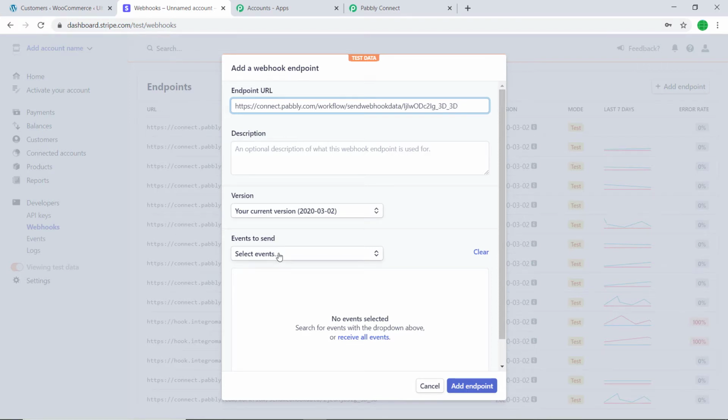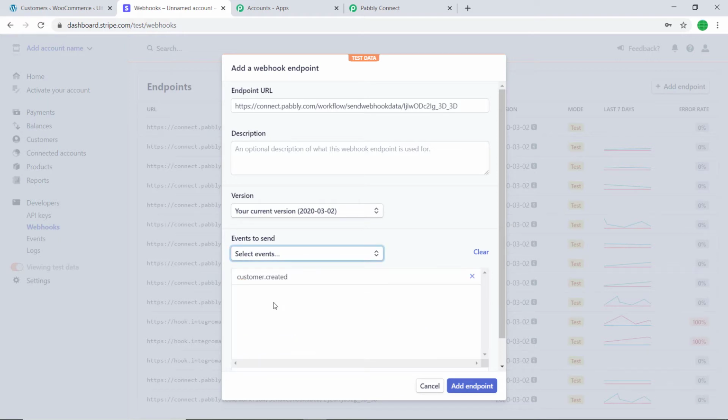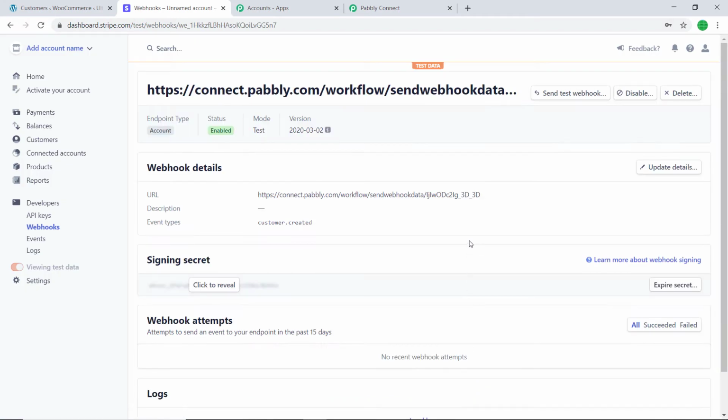And coming to the most important part, events to send. We want the event as when a new customer is created. So it will start sending the data when a new customer is created. Just click on add endpoint. Okay, it is showing the status has been enabled. Basically, it means that now we have integrated Stripe to Pabbly Connect. So when a new customer is created, Pabbly Connect will receive the data.